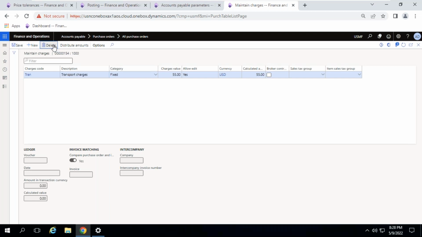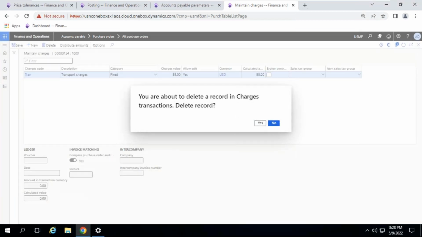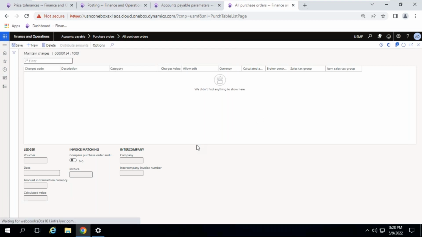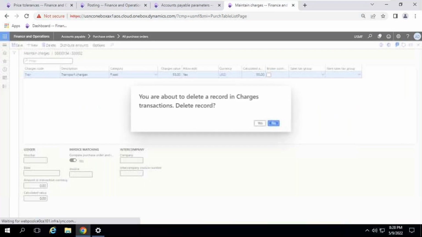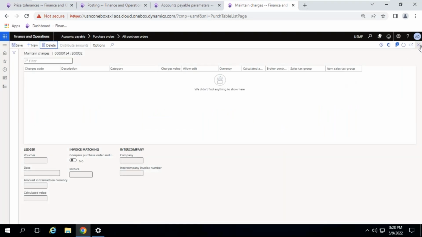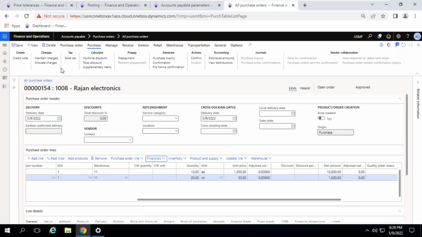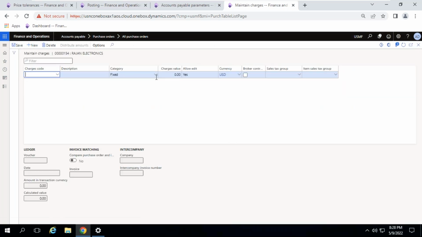So how do you want? There is one more method. Let me show you. Financial charges. Let me delete both. I'm deleting. Now I'm entering maintain charges, transportation charges, 110. Oh, sorry, there is one more zero.